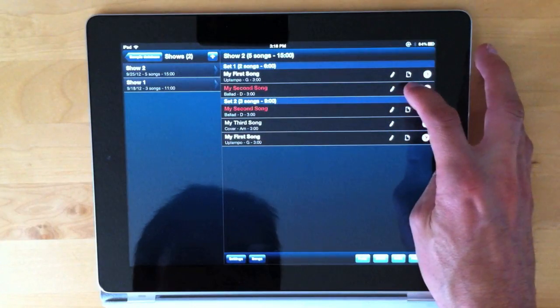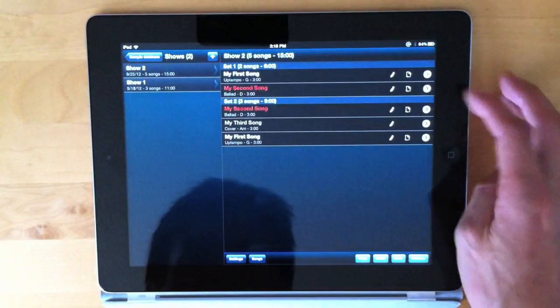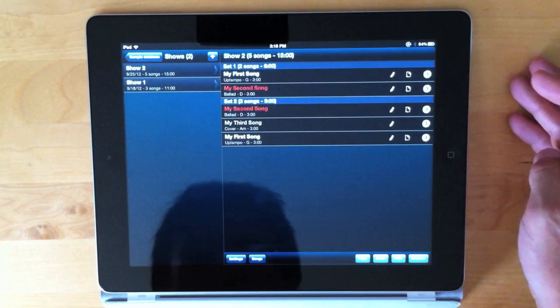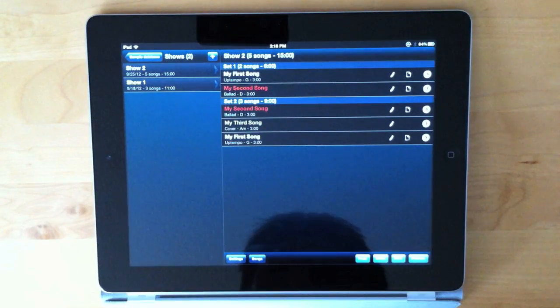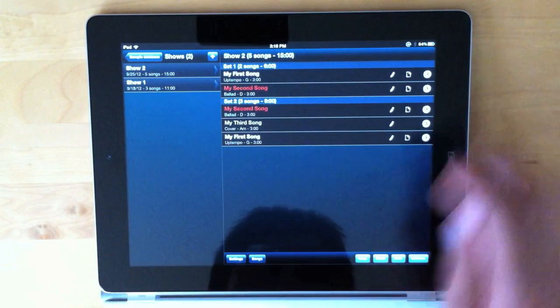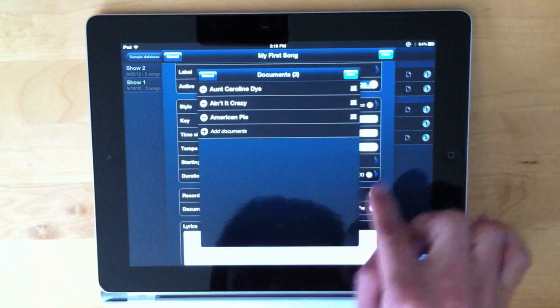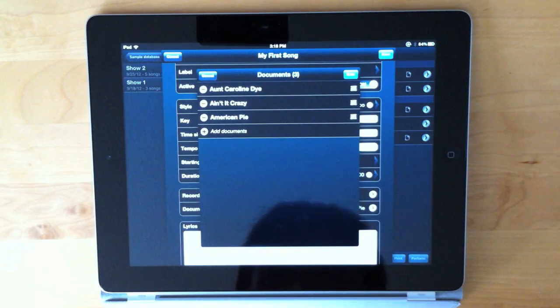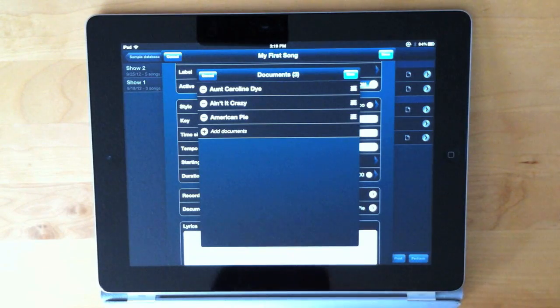And now I have a document icon, and when I tap it, that's the only document I have, so of course that one appears. So it's a bit of an extra step if all your songs just have one document to attach. But for those of you who want to attach multiple documents, this new window that sits in between the song edit window and the document picker will be very important.